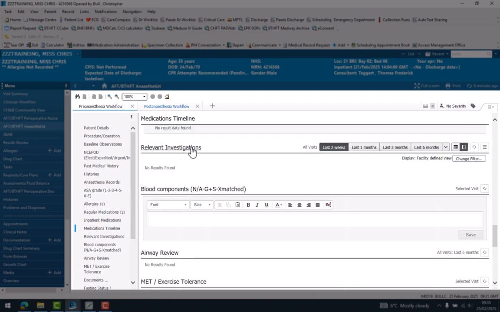Relevant investigations, and this includes any blood tests. Again, as this is a mock patient, we have no blood tests added, but if you were to click in the last 1 month, 3 months, 6 months, or change it to a longer time period, any blood tests which the patient has had completed will populate in here. And if you want to pull that blood test into your record, you would click on haemoglobin and a tag button would come up here. You would click tag and it would then pull that value into your record.